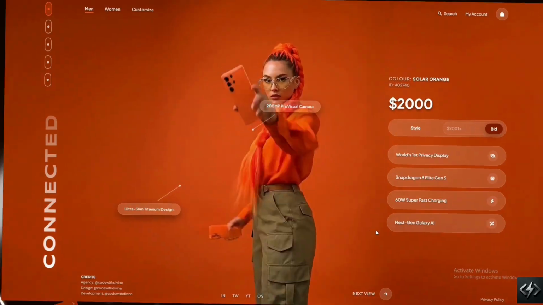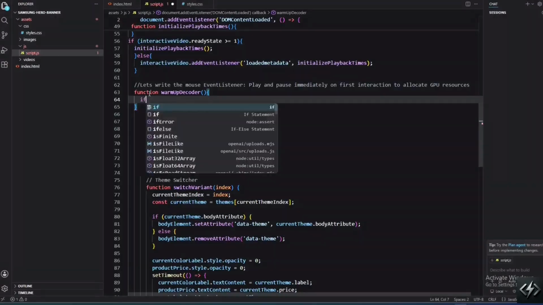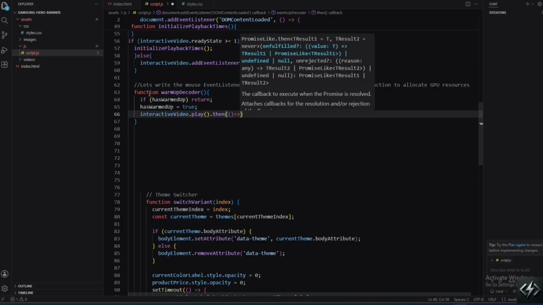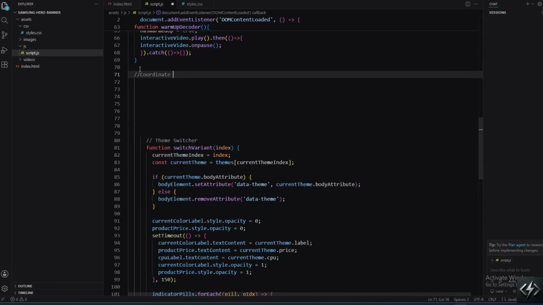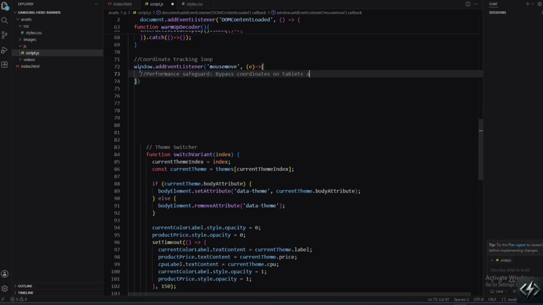To keep this tutorial tightly focused, we're exploring the core animation systems, the CSS animation, and the video scrubbing mechanism.